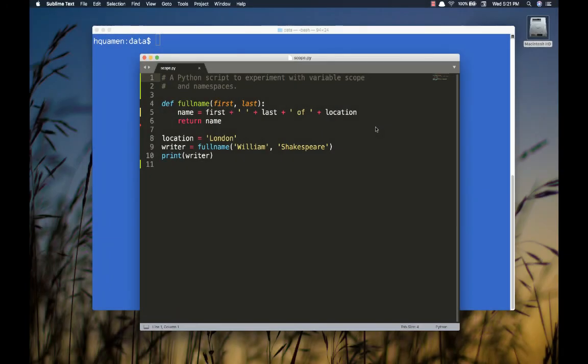Well, here we are in our text editor, and I've got my trusty terminal window behind me here. This is the code that we were just looking at, and I've dumped that into my text editor. I'm using Sublime today. But you can see up here at the top, I have that full name function. Again, parameters first and last. And you'll notice that I am using a global variable here. This is location, which I have defined down here on line 8 outside the function. The value of that is London.